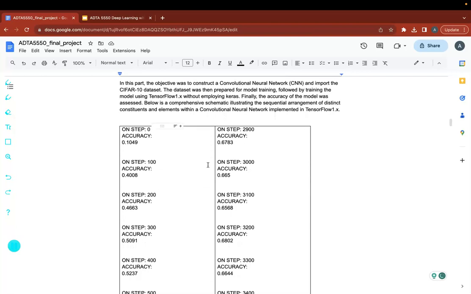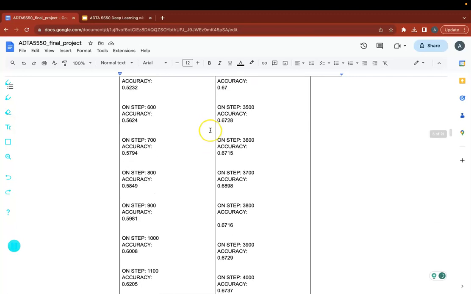In this part, the objective was to construct a convolutional neural network and import the dataset. The dataset was then prepared for model training, followed by training the model using TensorFlow without employing cursors. Finally, the accuracy of the model was assessed. Below is a comprehensive system schematic illustrating the sequential arrangement of distinct constituents and elements with a convolutional neural network implemented in TensorFlow.